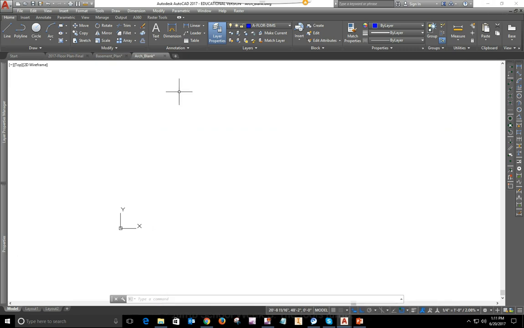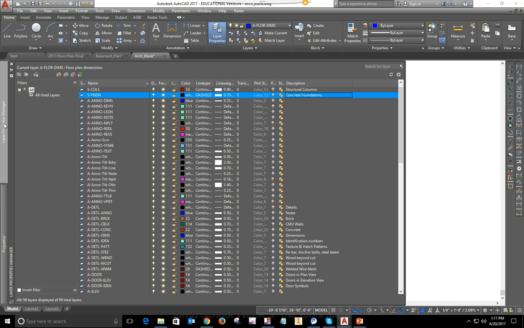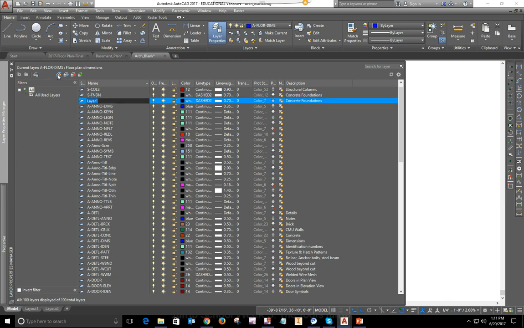What you're going to do is start off with the blank template drawing from last week, and you're going to add 3 layers to it. I've already set up 2 of the layers. So you're going to add these layers because a lot of our structural stuff goes on S layers.